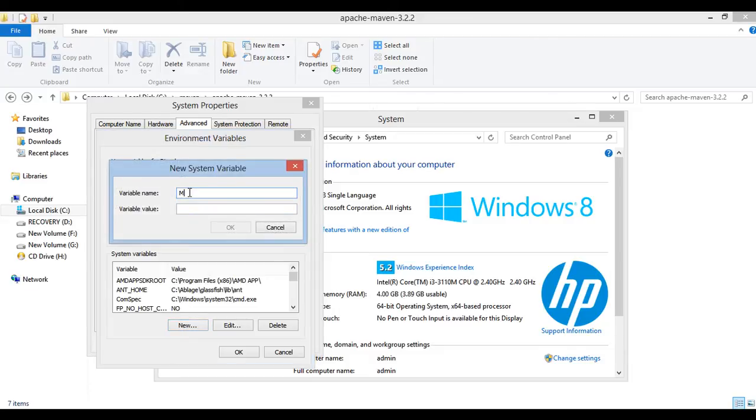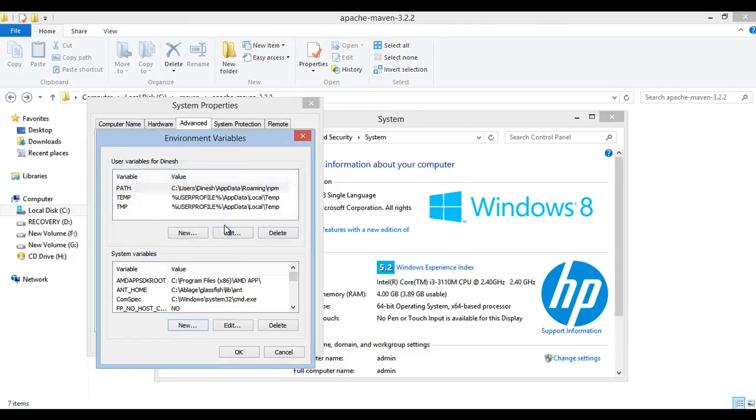Provide variable name as M2. Variable value as path to Maven bin directory. Here, we use %M2_HOME%\bin to provide path to Maven's bin folder. Click OK. Moving ahead.